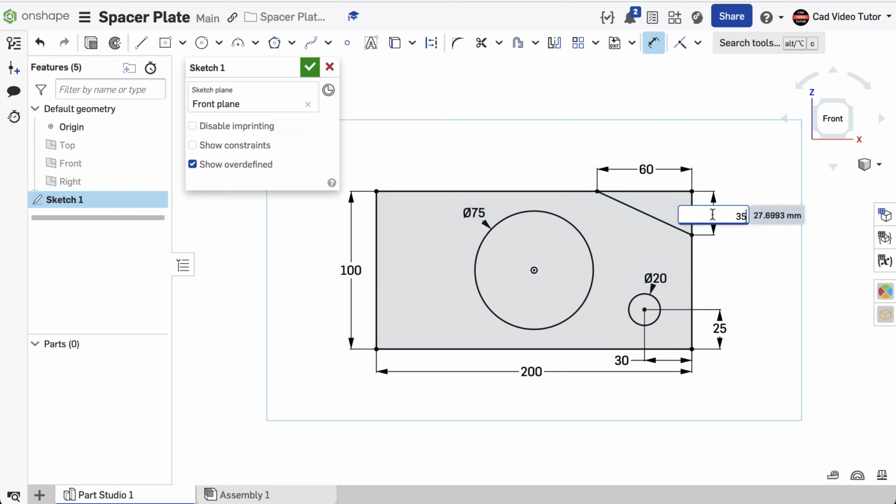By dimensionally constraining both the small circle and the chamfer to the outside of the rectangle, they will keep their location if the length or height of the rectangle is changed. To make these features symmetrical to the other side, we will use a mirror tool.